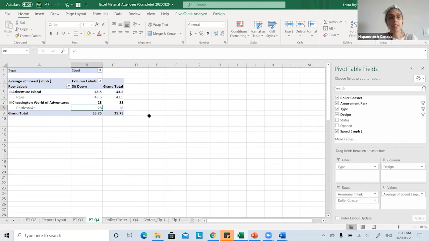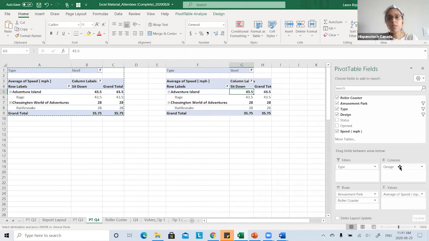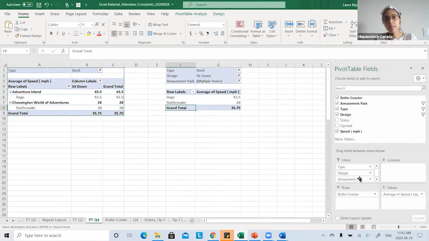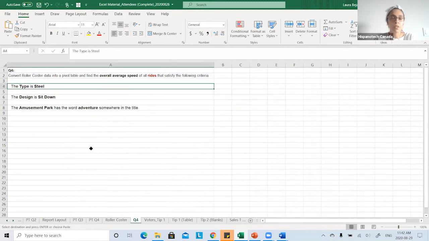This is one way to do it. Another way to do it, if you want to think of other ways, is to put design in filters instead of columns, and you are going to see average speed by ride also. Putting the amusement park in filters is also valid, but in this case you are not going to be able to see what the amusement park is. So I wouldn't remove the amusement park from rows. These are the two options to solve this question.